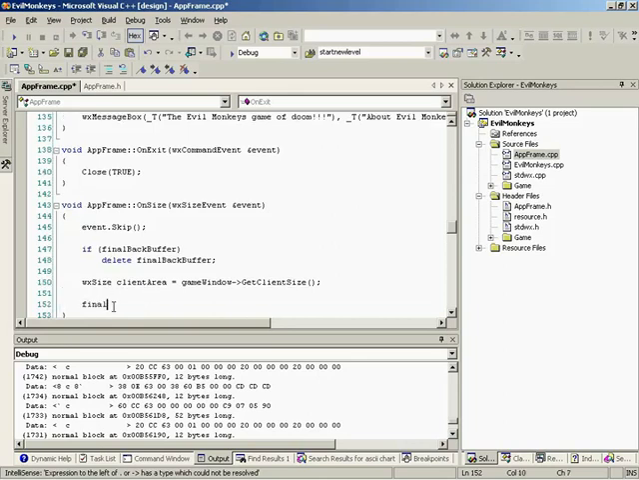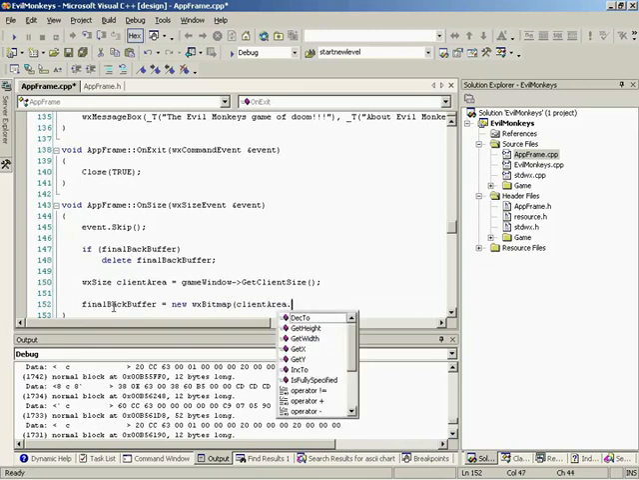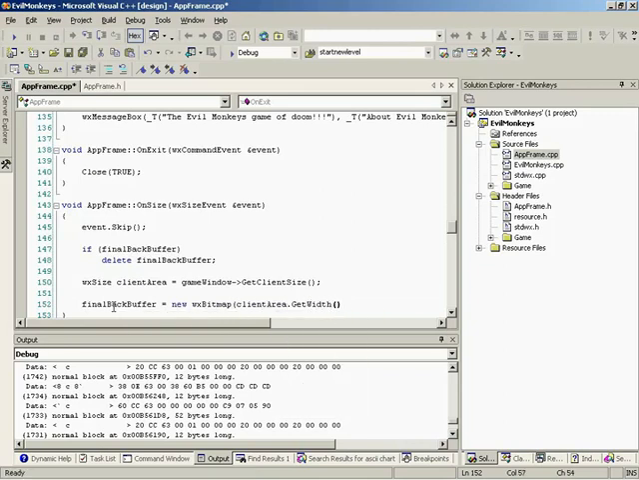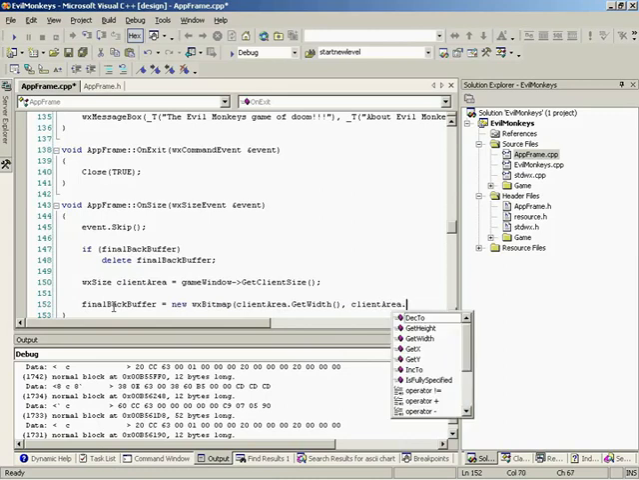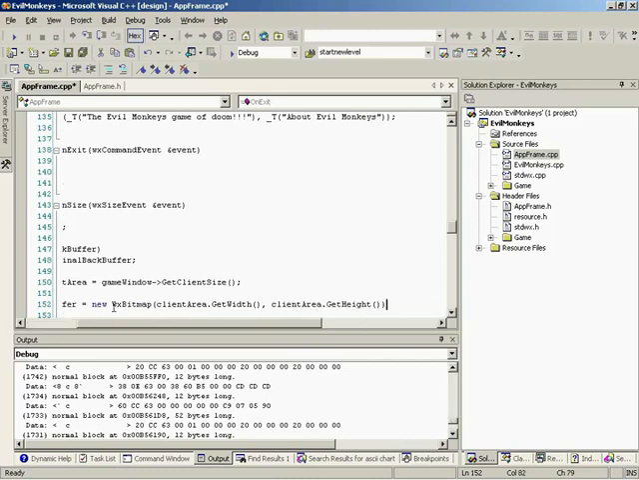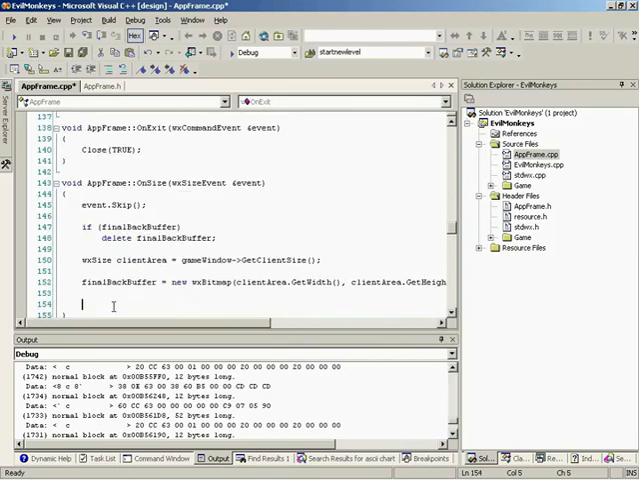Exactly. So we can say finalBackBuffer, and it's being created exactly like we did with our other back buffer. So new wxBitmap, yada yada yada, clientArea.GetWidth, and clientArea.GetHeight. Yep. So there we are. And then finally, of course, we're going to need to call UpdateView. So everything can be drawn. Otherwise, it would just be sitting out there in memory. Just in the final back buffer. Correct. So we update the view here.